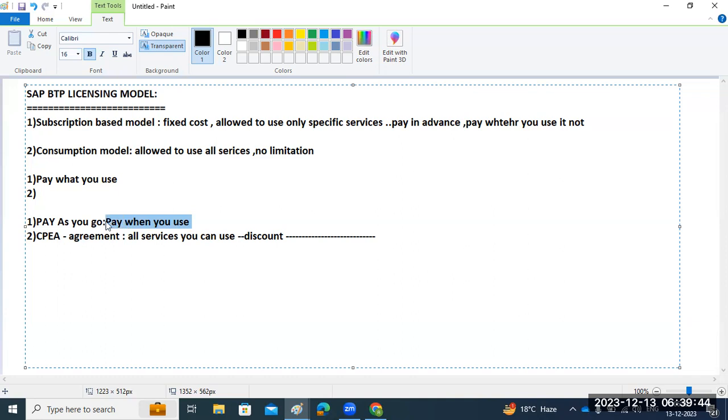But if you are not sure which services you will use and which you won't, that time you can go for the CPEA. You will get all the services in your bucket, and you can use whatever you want. For each global account, anytime we can switch the licensing model from subscription to consumption, consumption to subscription, or again pay as you go. Anytime we can subscribe and go with that.